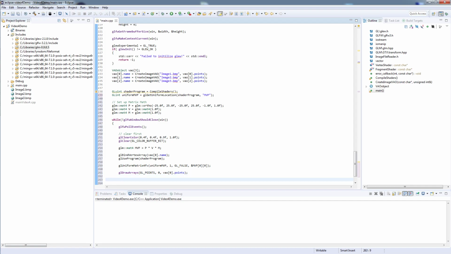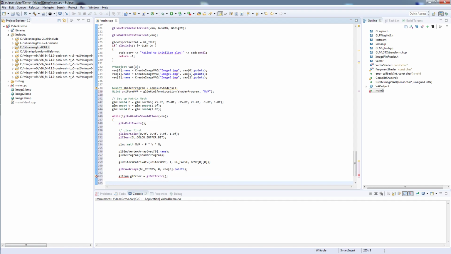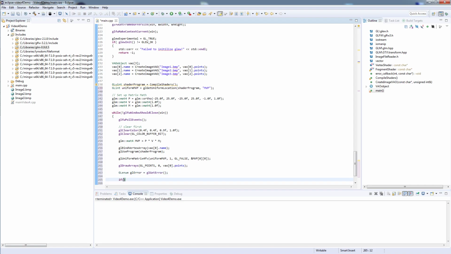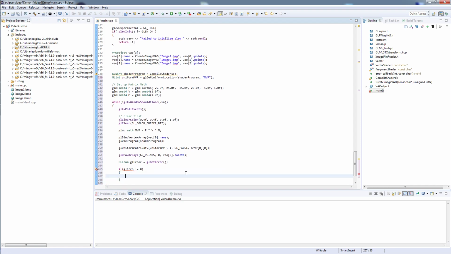Then we want to set a, then we're going to make sure that no errors occur during the running of this loop. Actually, it's probably this way, yes. We're just going to go ahead and tell it to break out of the loop in this case.